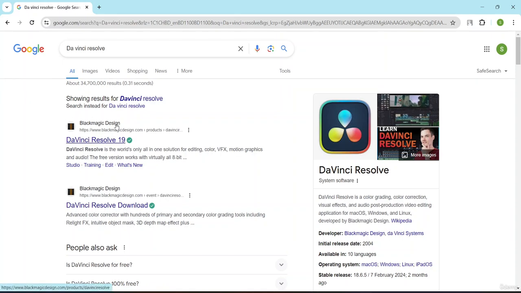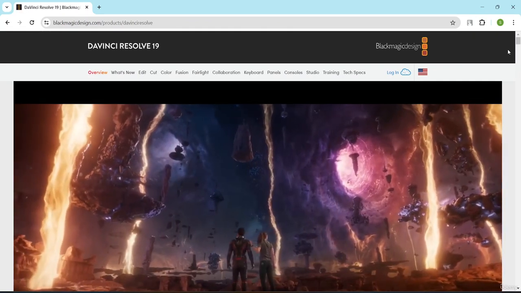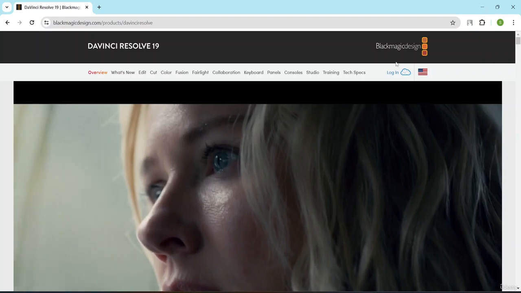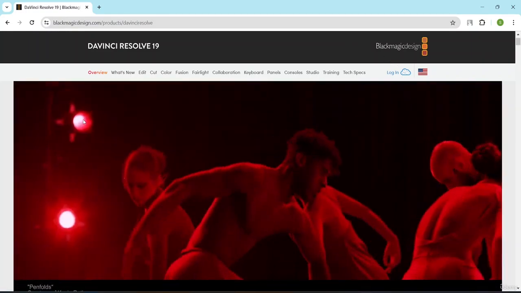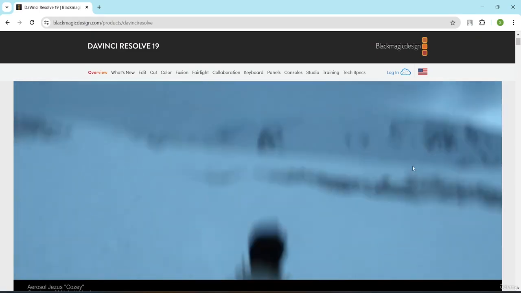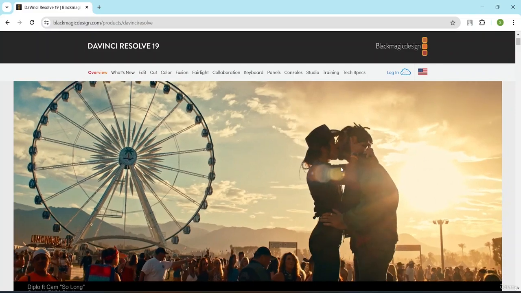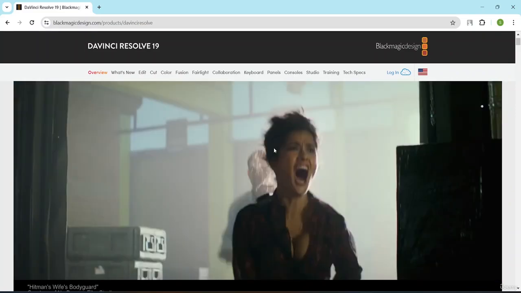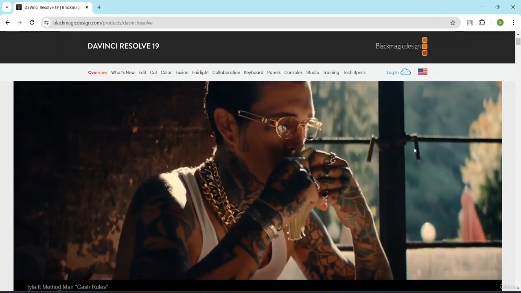Okay, so this is the Blackmagic Design. So DaVinci Resolve is a software by the Blackmagic Design. So for that, you just need to click on DaVinci Resolve over here, and this is basically the home page of the DaVinci Resolve, and it is a software by the Blackmagic Design. And here you guys can see you do have this footage which is done basically by DaVinci Resolve. Here you guys can see why it's quite popular for its color grading.